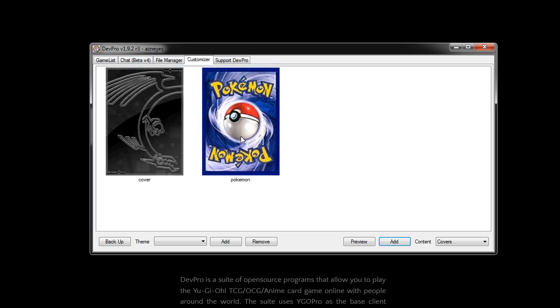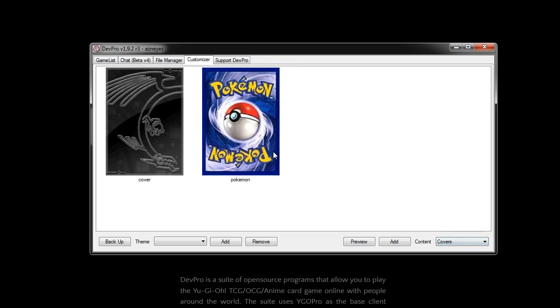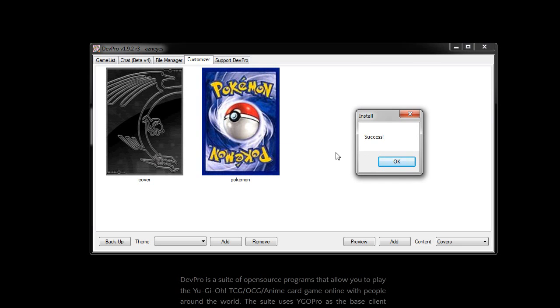So after we have it in here, we're going to right click and make sure it says content for covers right here. Keep in mind, you can change everything, your attack and your chain, but we just want to change the covers because that's pretty much what people want, but it's pretty easy to do the other things. So we're going to right click on it and click on install, and then it'll say success, and then you go ahead and click okay.